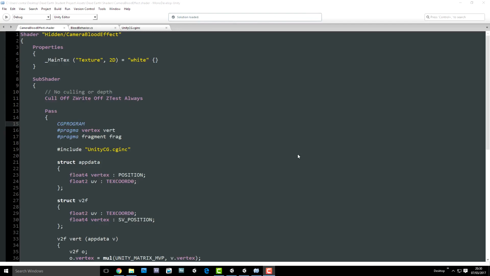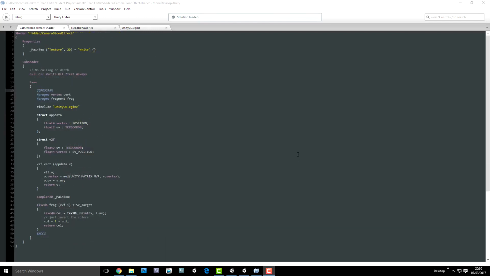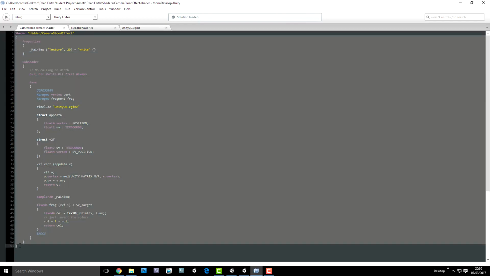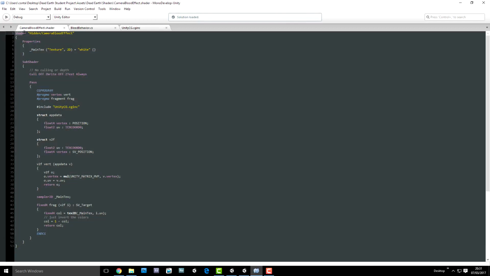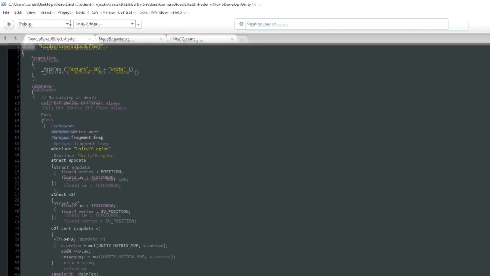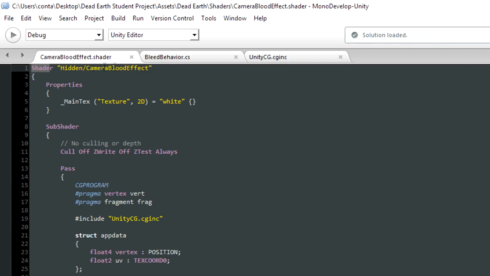so that we can, via the material's inspector, set up the inputs to the shader. If I zoom out here, you can see that the very first line in a ShaderLab shader has to use this shader keyword followed by the name of the shader, and we'll come back to that in a minute. But then all of what follows is contained in the curly braces of the shader block. Okay, so we're saying here that here is a shader and we want this shader to be called Hidden/CameraBloodEffect.